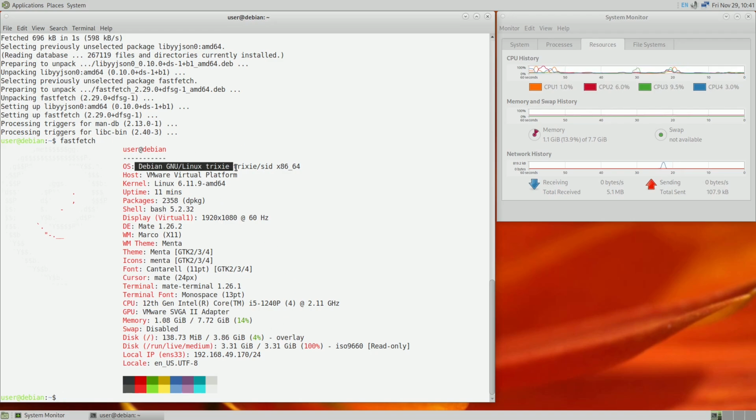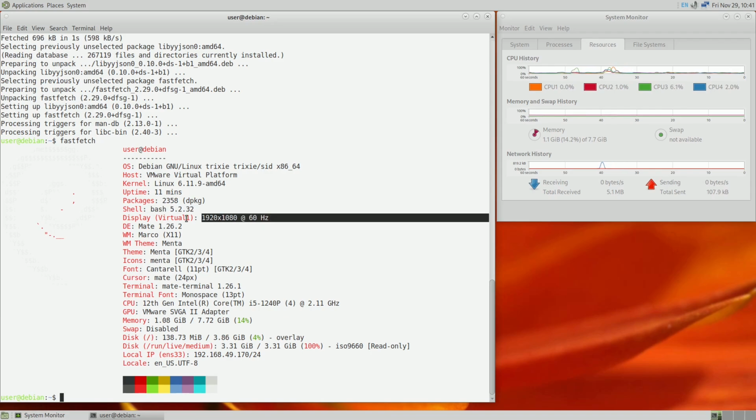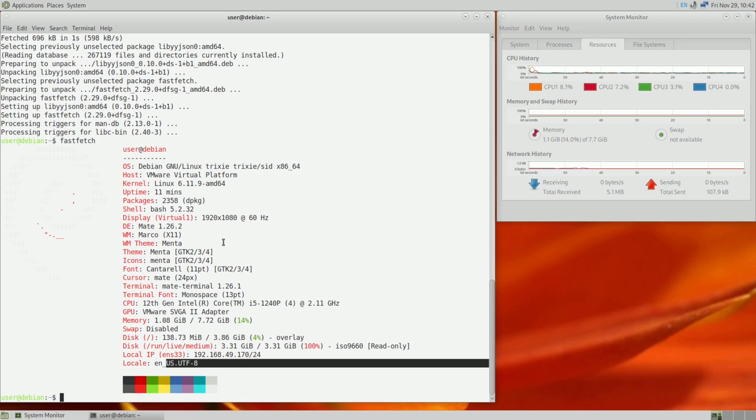OS Debian GNU/Linux Trixie, and I'm running it on a virtual machine, which is VMware. The kernel version is 6.11.9. Uptime is almost 11 minutes. Packages 2358 dpkg. Shell bash version 5.2.32. My monitor resolution is 1920 x 1080 at 60 Hz. Desktop environment MATE 1.26.2. Window manager Marco X11, window manager theme Menta, and the Menta icons the same, and the fonts, cursor, terminal, everything is right in front of you. And here is the swap disk and my local IP and everything. So we got all the information.